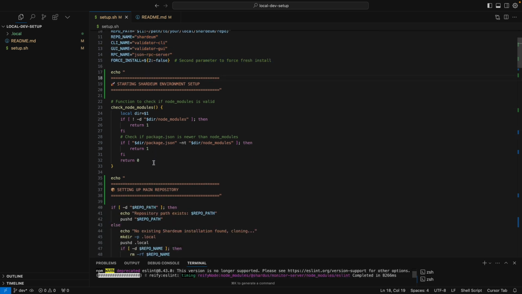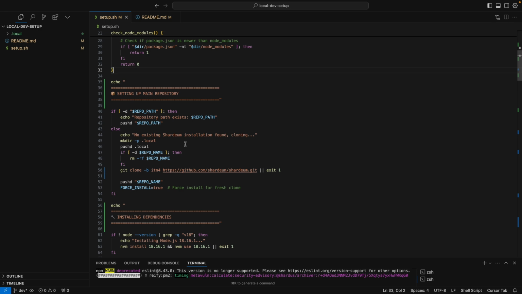And the next thing it does, it checks if your node modules and your package.json are on the same version. Why we need to do this is because sometimes, let's say for instance, you already have a local Shardeum network running and you don't want to repeat the installation and set it up again from scratch, and you want to reuse your existing installation, you can also do that. So this function helps us check for that.